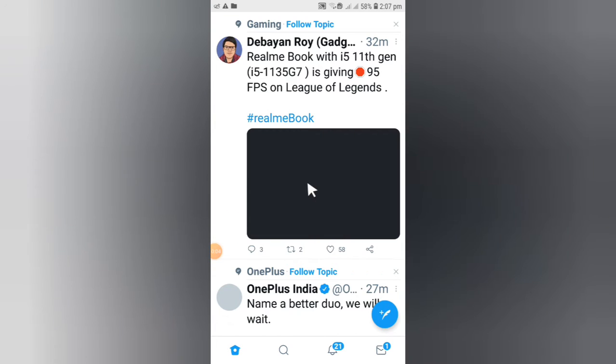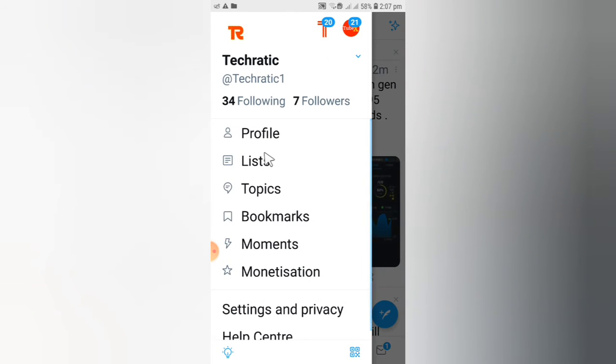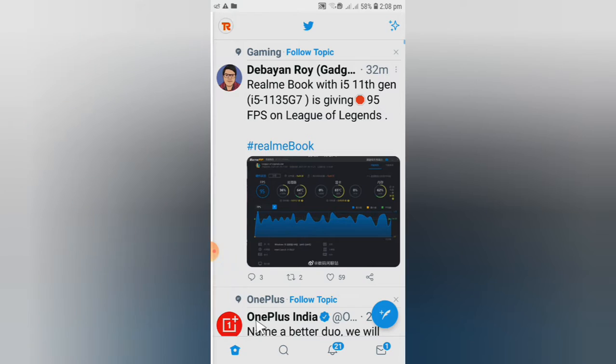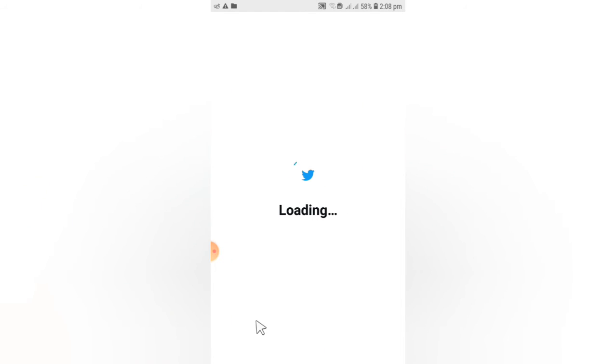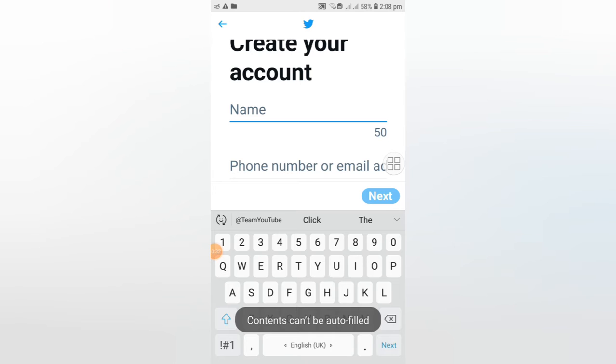So guys, first you need to open Twitter. Now you need to click here on your logo, then you need to click here. Now you can see these two options. So in the top you can see create a new account, so click on it. So guys, now you need to enter your name.